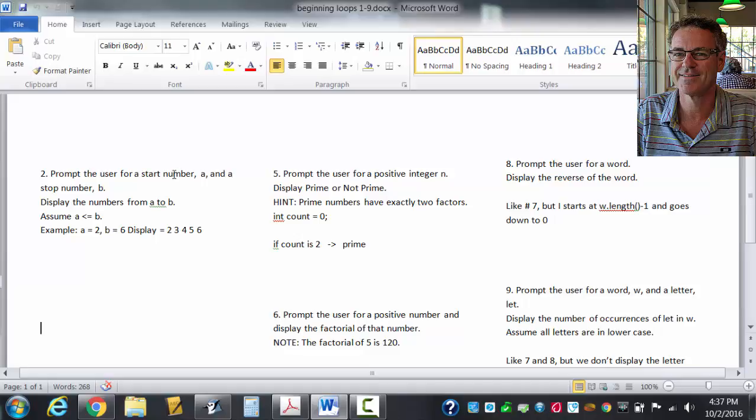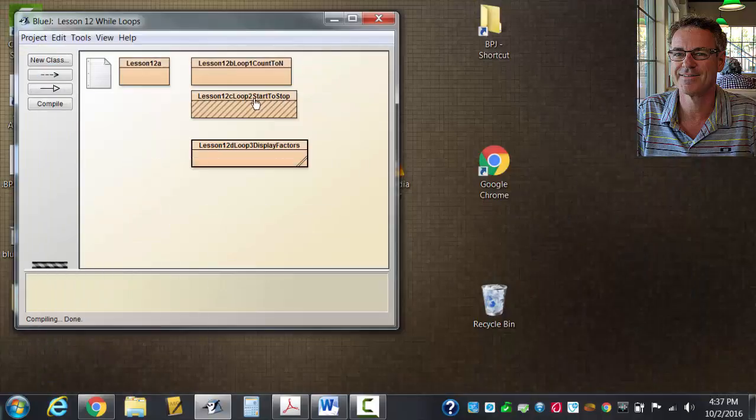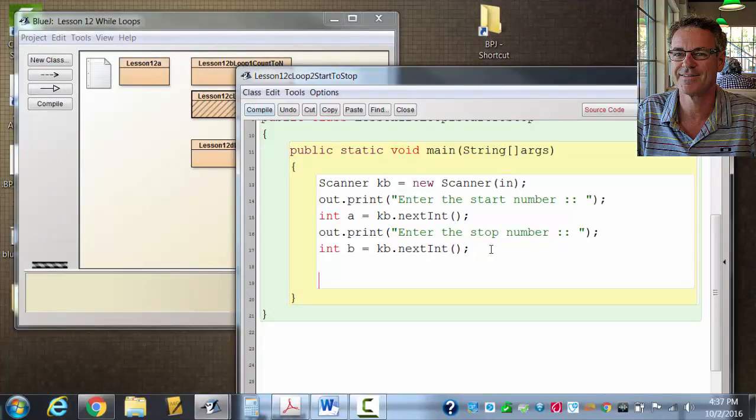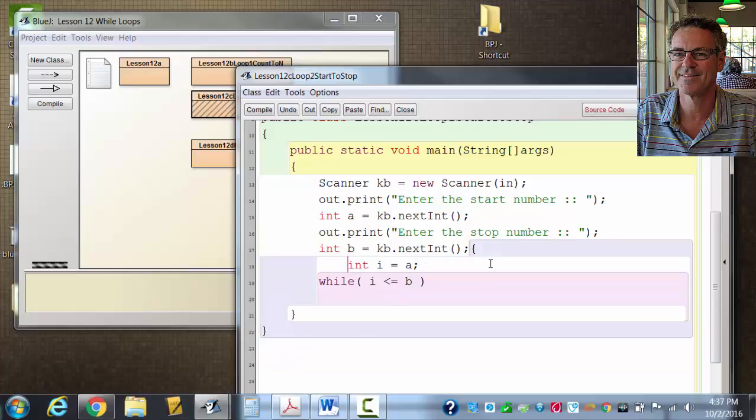The first one prompted you for a start number A and a stop number B, and then count from A up to B, whatever they are. Okay, so here we go. I've already asked for a start number and a stop number. Our initialization will be int I equals, well, we want to start at A. I starts at A, and it goes up. I goes up until it gets to B. That's our control expression.